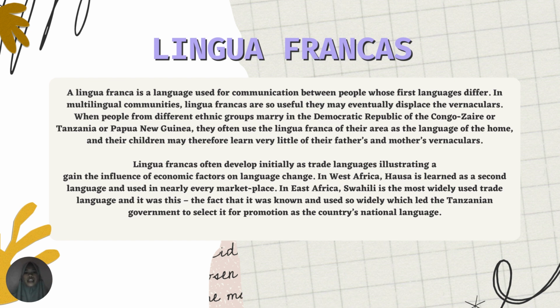In West Africa, Hausa is learned as a second language and used in nearly every marketplace. In East Africa, Swahili is the most widely used trade language, and it was the fact that it was known and used so widely which led the Tanzanian government to select it for promotion as the country's national language.